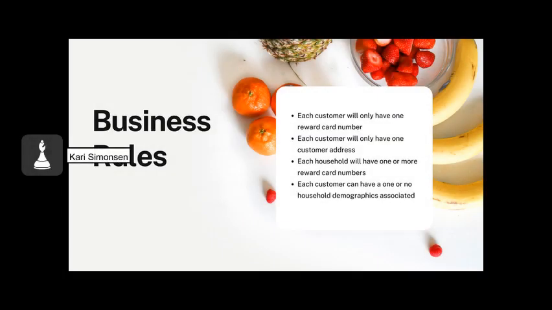Next are the business rules. These are the rules of the grocery store that will apply certain constraints during the database design process. On the right are a couple examples of the business rules. For example, each customer will only have one reward card number, and each customer will only have one customer address.